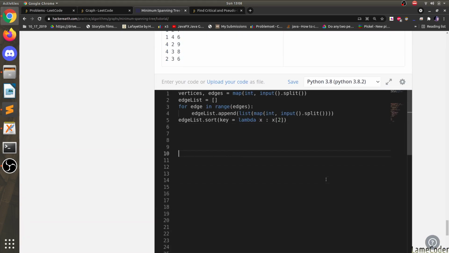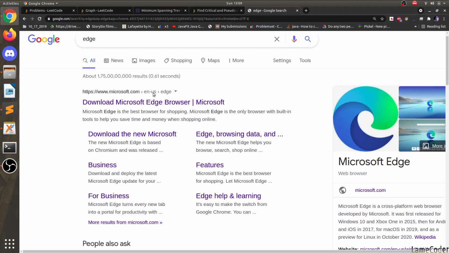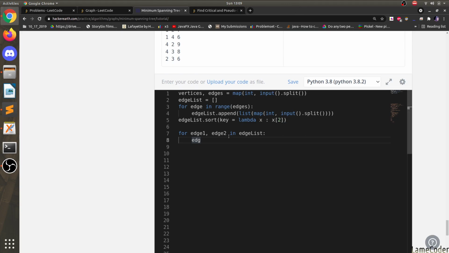Now what will we do? Okay, we need to find the parent. What we can do is traverse our edge list. So for edge in edge list, our first node is edge 0. So instead of edge, we can say for edge 1, edge 2, or edge A, edge B. For edge 1, edge 2.